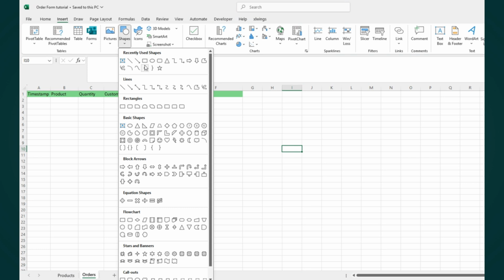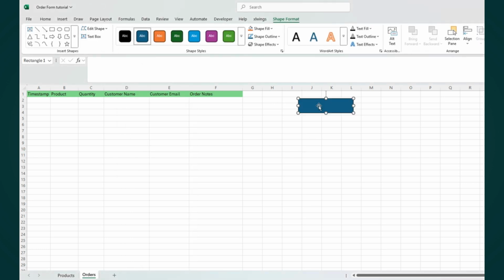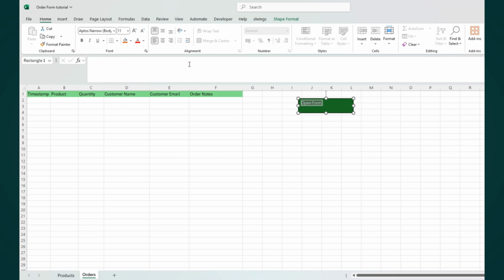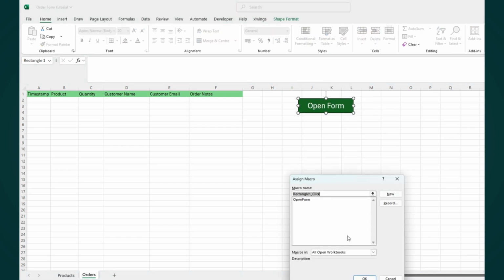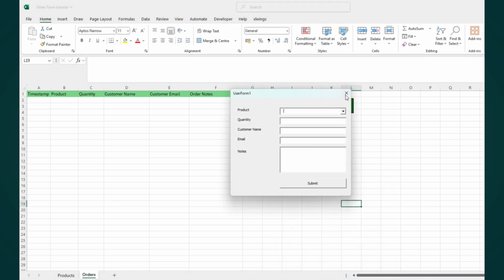Insert a shape here. We can call that open form. Right click, assign macro, open form. This way we can open the form from this button.